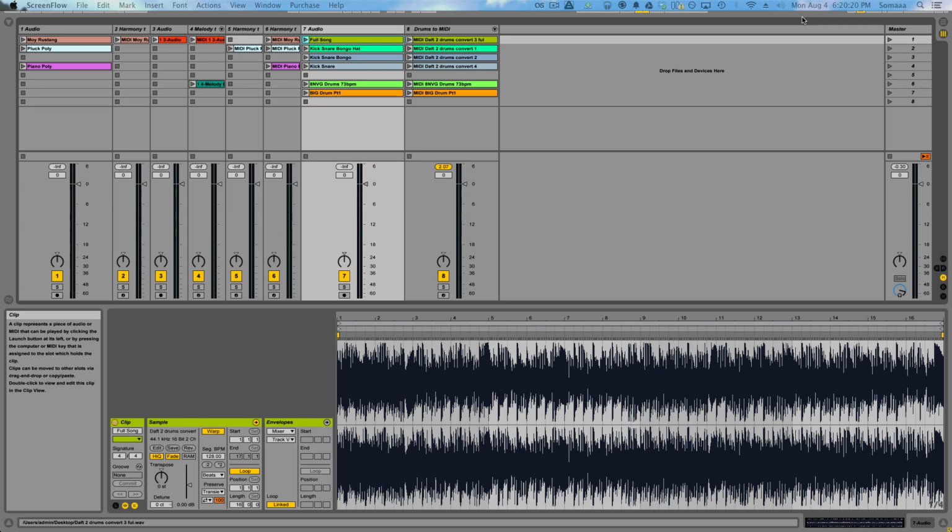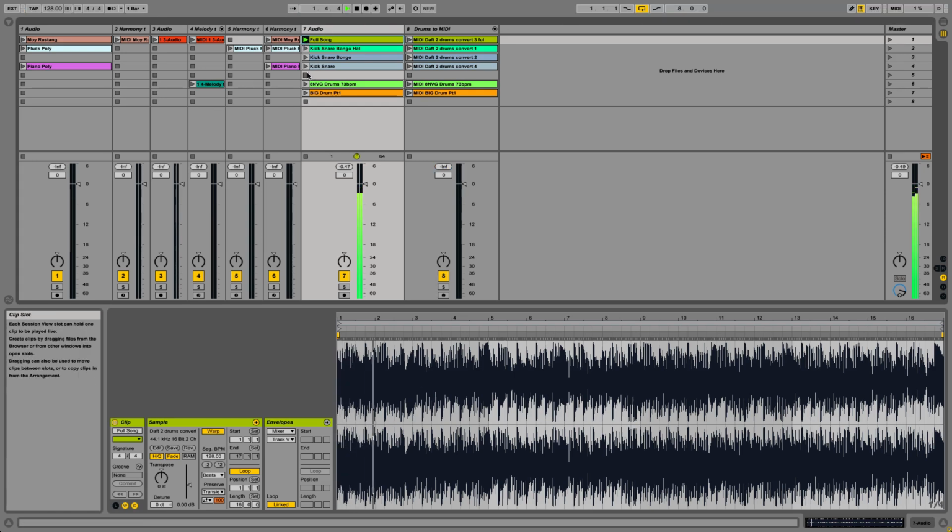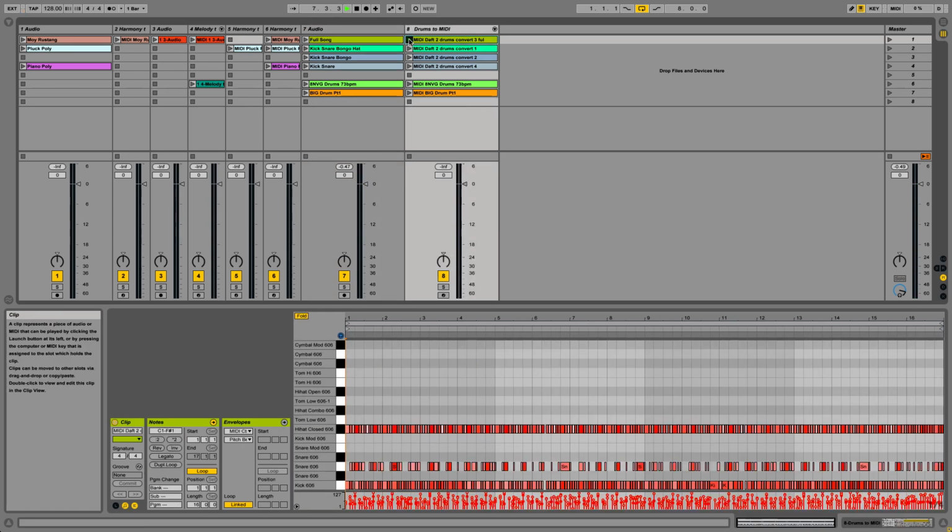In my experience, it's best to use simple drum sounds when trying to convert to MIDI. Anything too complicated will not convert properly. The first thing I'll show you is a full song. And this is how it converts.